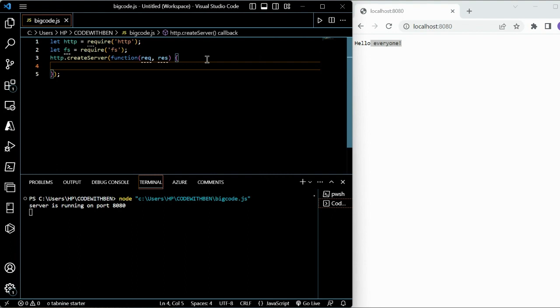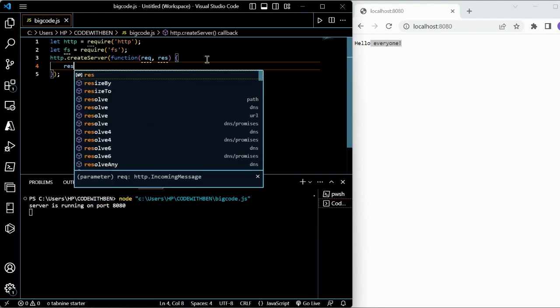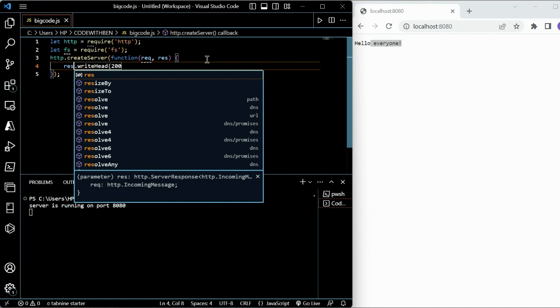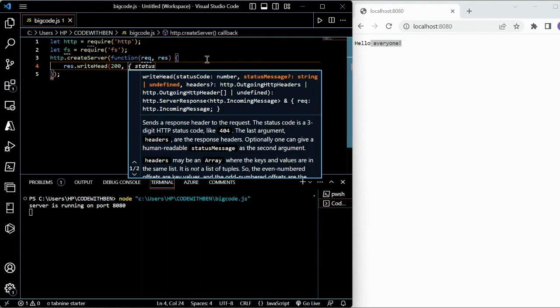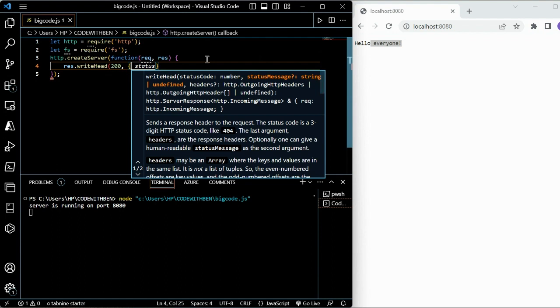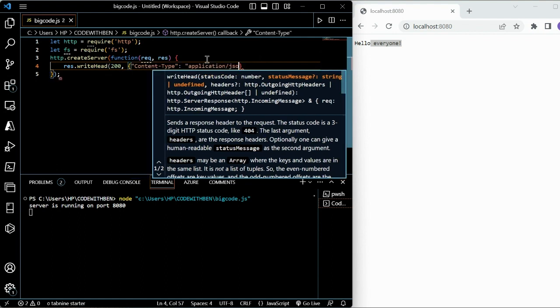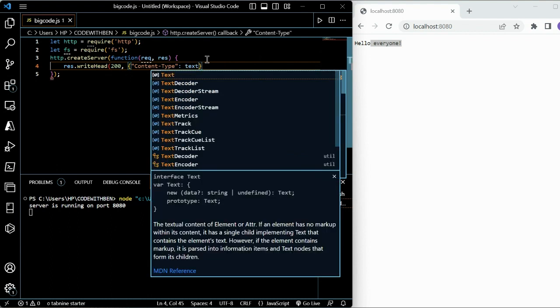All right. So first thing we'll do, let's use the write head, and the same thing we did for the previous example that I showed you. So write head first, 200. Then we have our content type. I'm not using application JSON. I'll be using text.